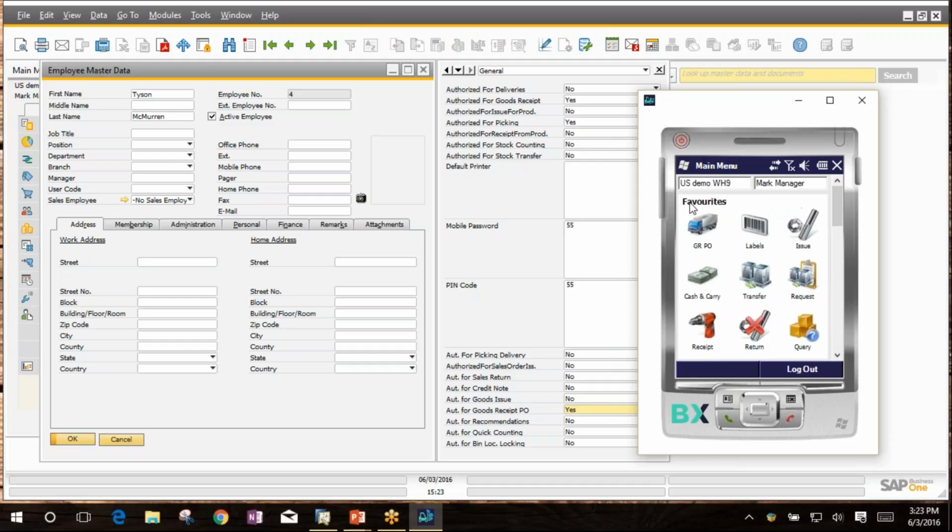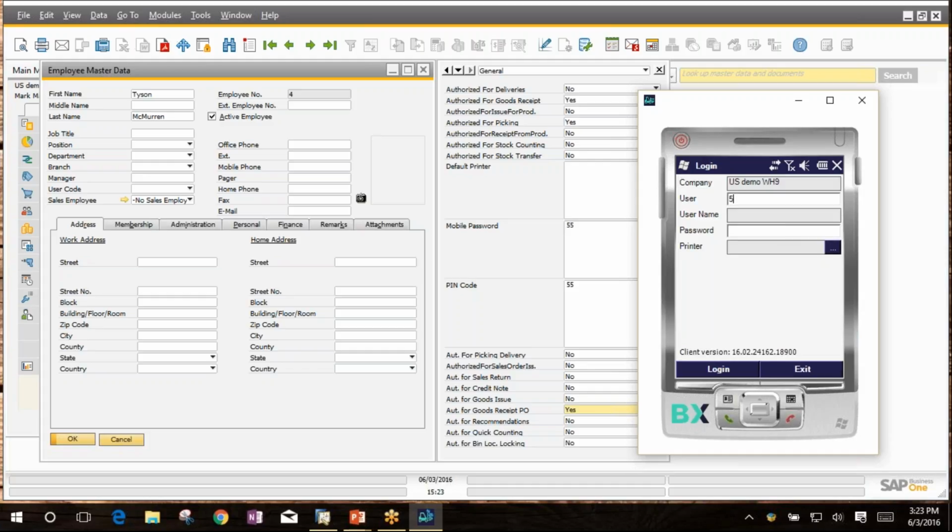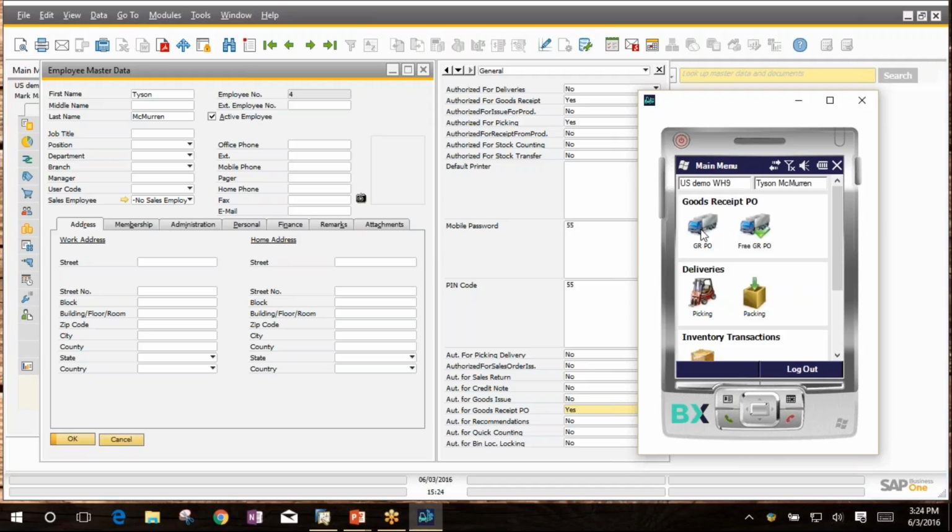But you'll notice that Mark Manager here has a favorites area where his goods receipt PO is on the top of the list. So if I go and log in as Tyson here and log in, you'll notice that I don't have a favorites. Well, it's quite easy to add a favorites.